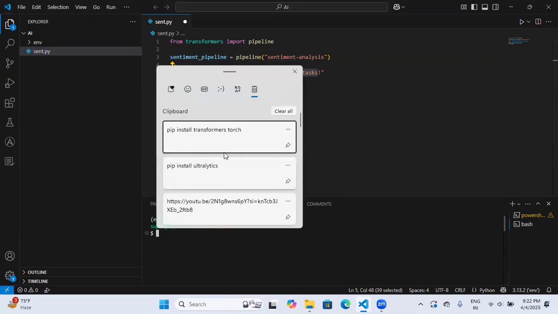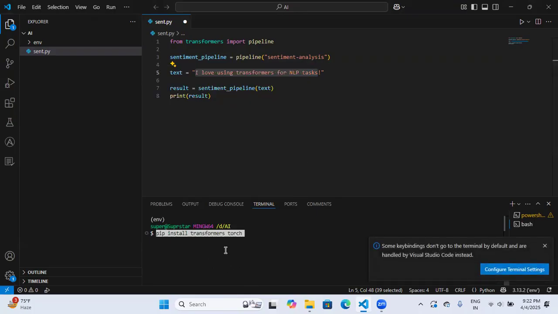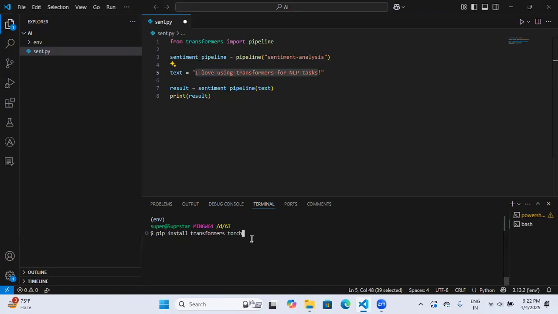Let me show you the library. Pip install transformers and PyTorch. I have already installed this, so I'm not going to install it. This is the command, pip install transformers torch. I'll explain everything in my blog. Let me run this code and then show you the output. For writing this code, you can use any file name ending with .py.